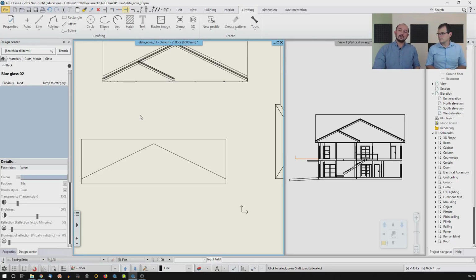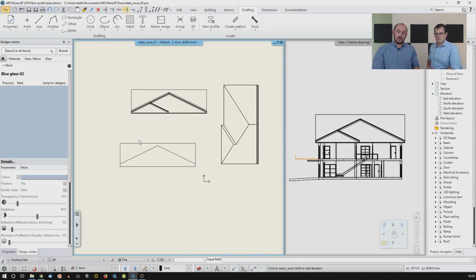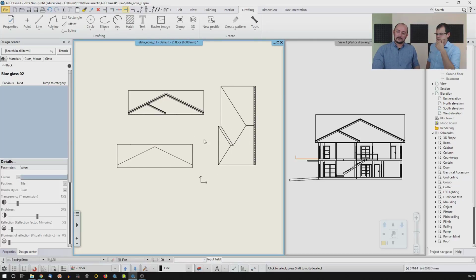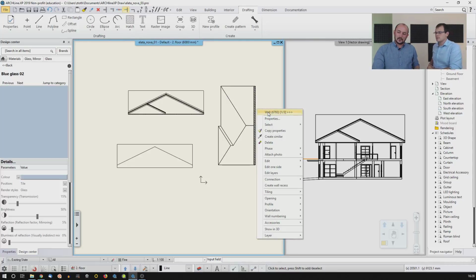And to be able to use this on a side of a wall as a profile, as a frontal profile, the last thing that you need to do is click on the proper side of the wall. If you right click there, the wall menu appears.